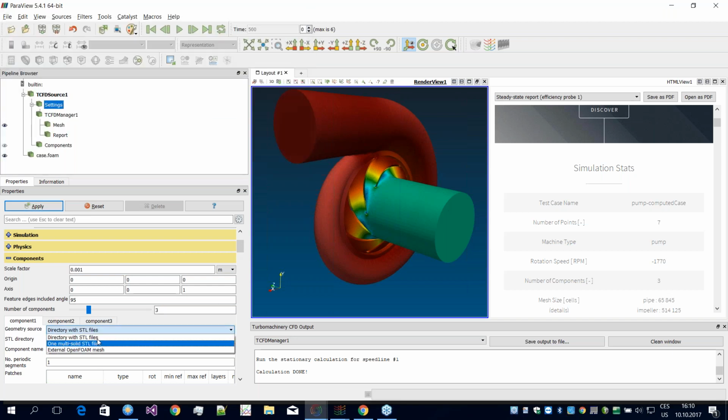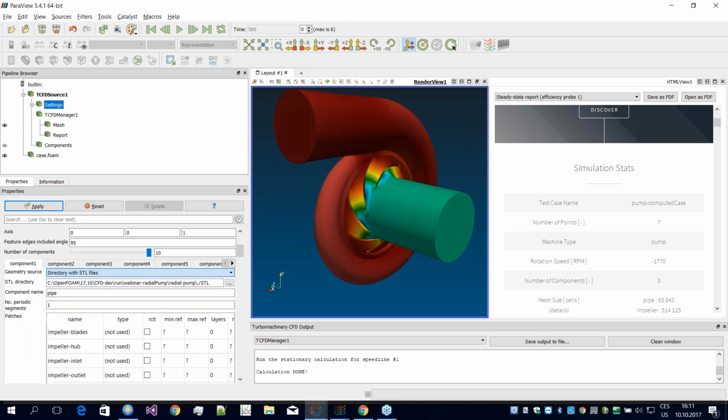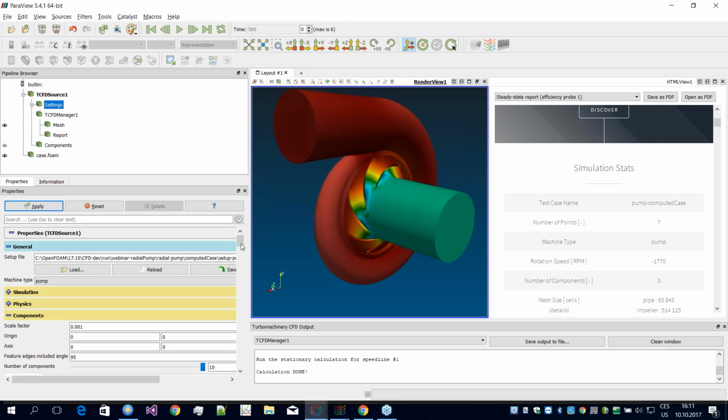Here, using the geometry source, there are more options, not only the STL files, but also the external OpenFOAM mesh. It means there are a lot of transformations. You can export and you can convert, for example, the Fluent mesh or any other mesh, Mecha mesh, to OpenFOAM and load it directly here.